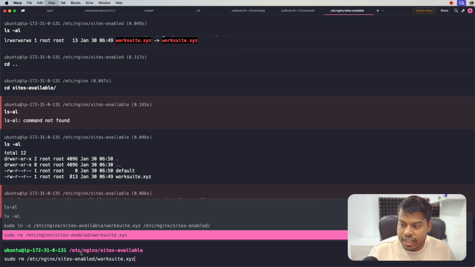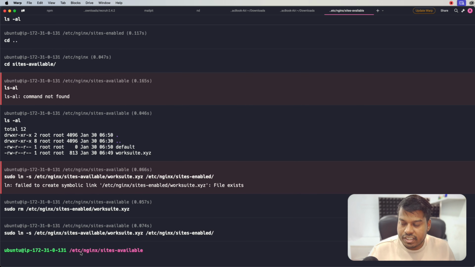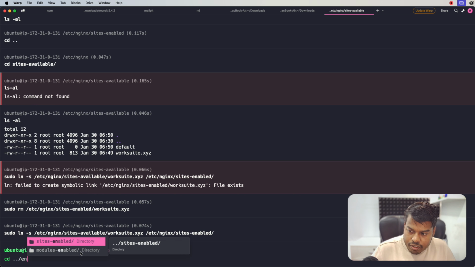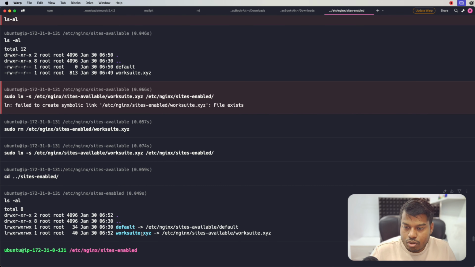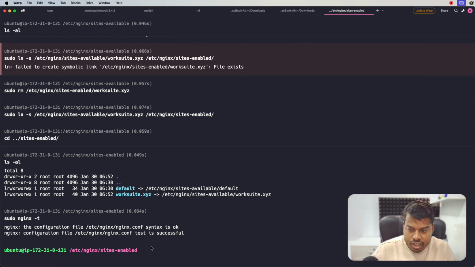So the file is removed. Let's try again and see. So the symlink is created. Let's cross check if it's the correct one or not. In sites-enabled, ls -al, so now the worksuite.xyz is pointed to the correct path of the existing worksuite.xyz. Let's try sudo nginx -t and see what we are getting. So everything is now good to go.